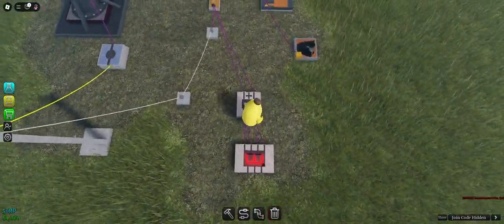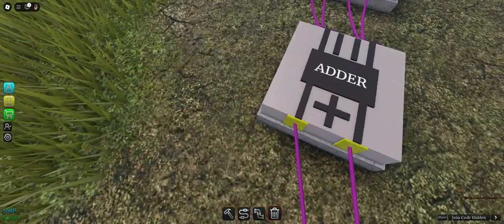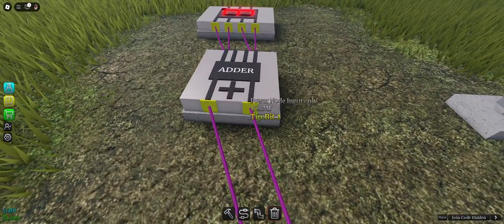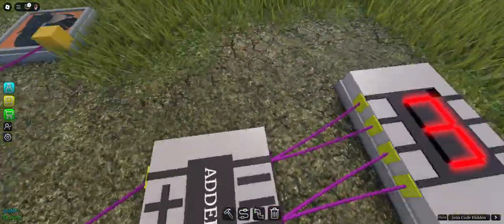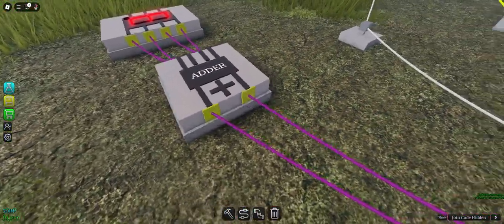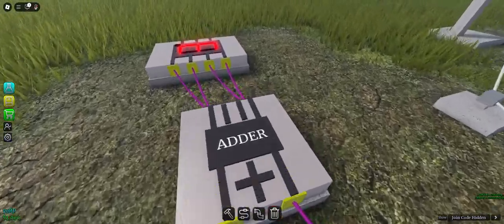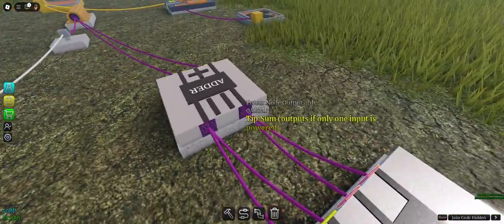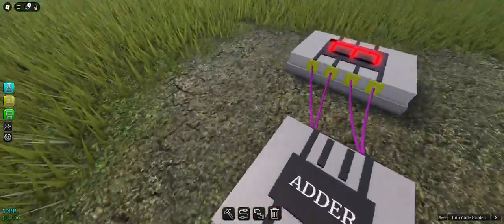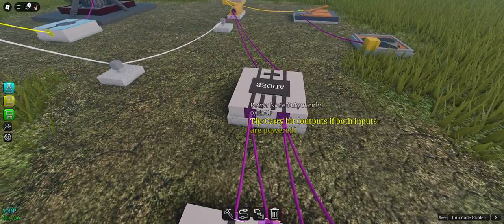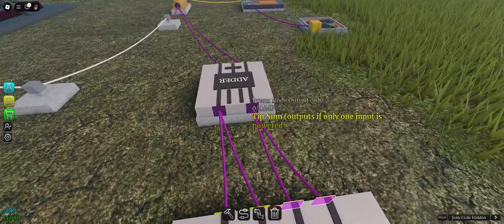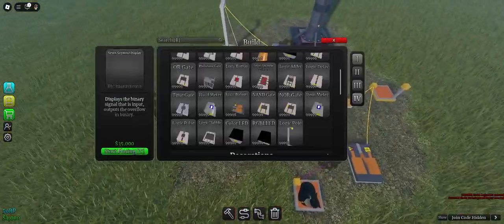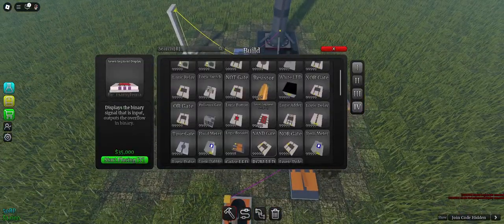It's an adder. It does what it says. It adds. So if you put power in bit 1, put power in bit 2. Now you can't add too many high numbers. I think this is a max of three you can... Max of three it is, if I'm correct. Outputs of both inputs are powered, yep. And some outputs of only one input is powered. So it just adds two values together, sort of like a comparator in Minecraft.